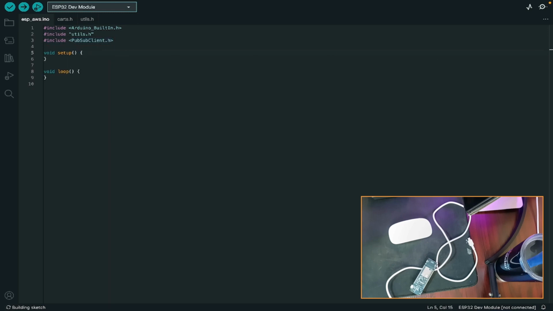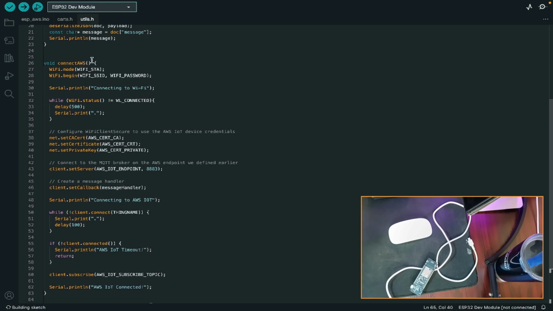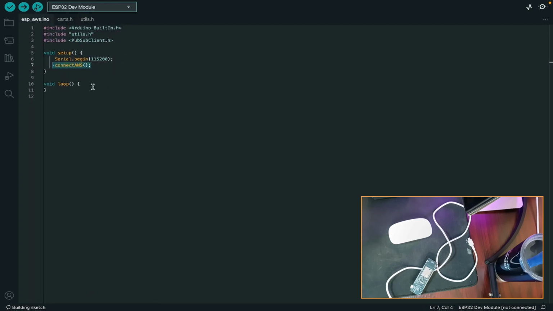Okay, so next we need to call the methods we created earlier. So we're calling the connect to AWS, and this one will be with this code. The first line will begin a serial communication at 115200 baud rate, and then call the connect to AWS function. And you can see that the connect to AWS function is defined inside this utils.h header file. Okay, and then next we need to work on the loop function, which is what keeps running once the board initialization process is done.